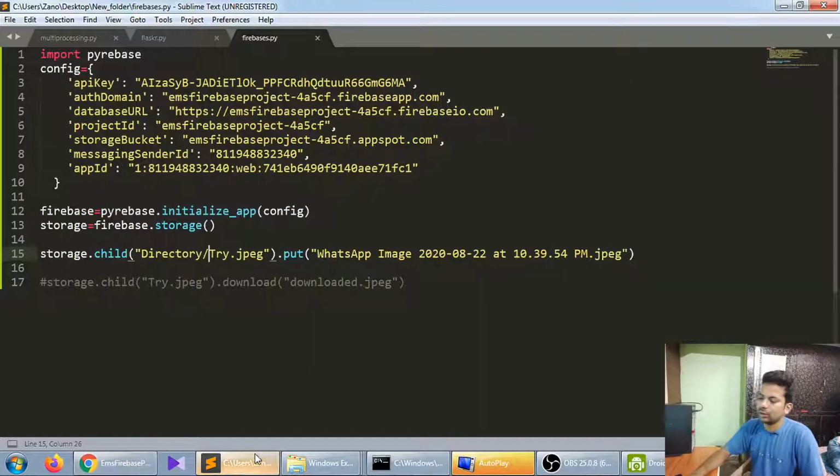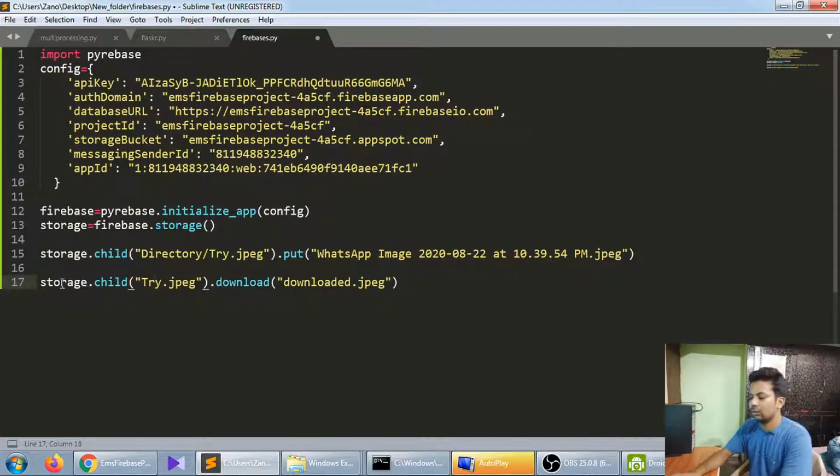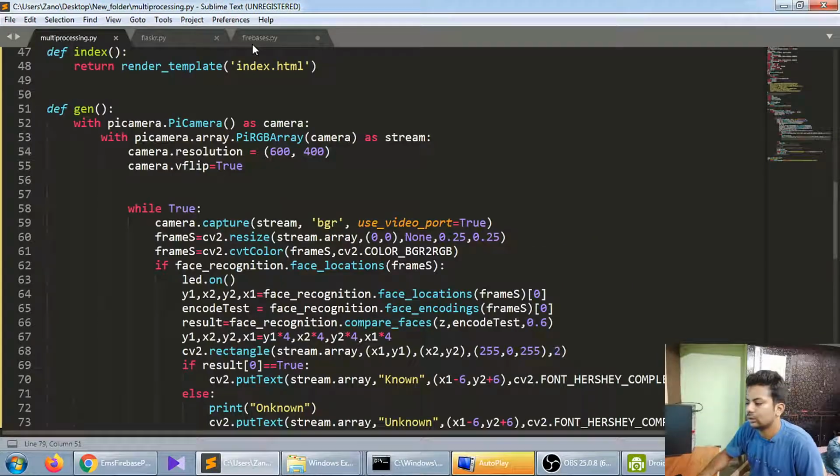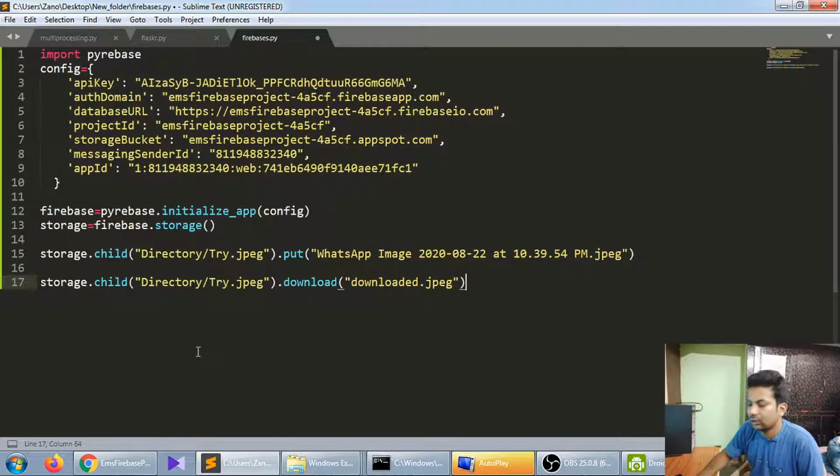So you can now do other things like this, and same thing for downloading also. If you want to download from the storage, you will write the directory slash the file where it is present, and then the name of the file in which you will download. This is the whole thing, how it works, and I think it's really easy.